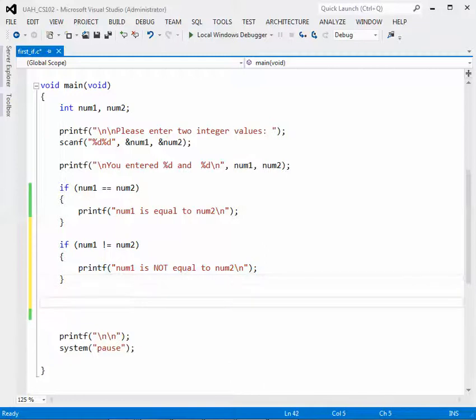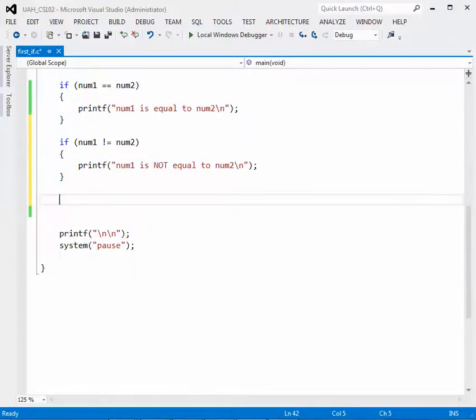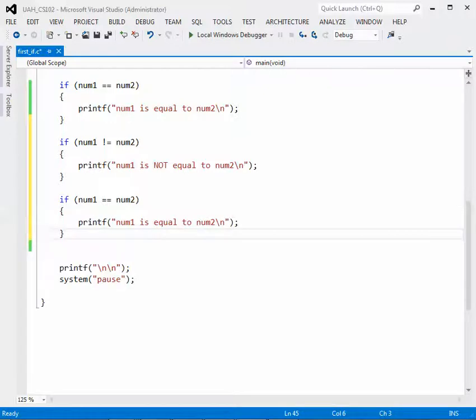Now let's go ahead and add the other relational operators. So I'm going to paste the if statement again, and we're going to test greater than. If num1 is greater than num2, we'll print num1 is greater than num2.